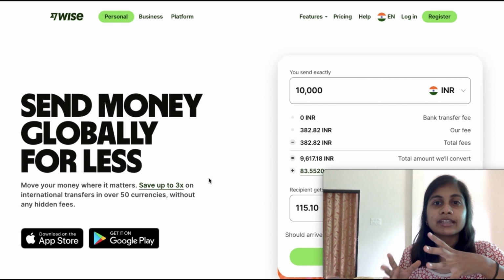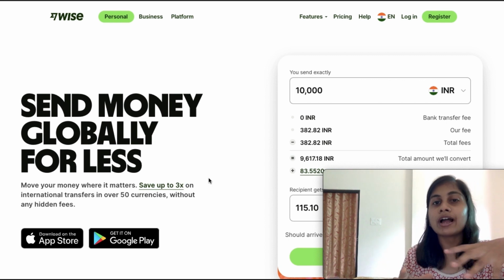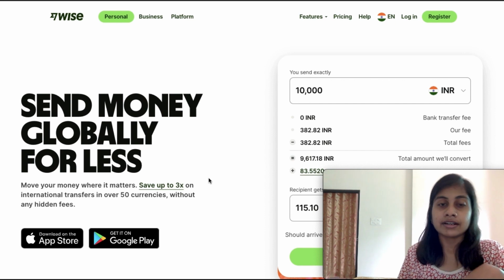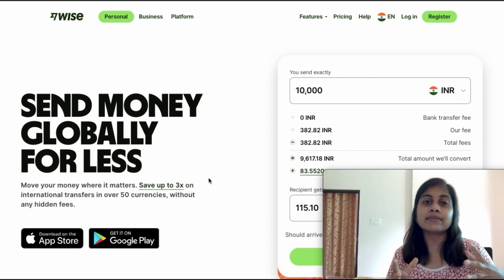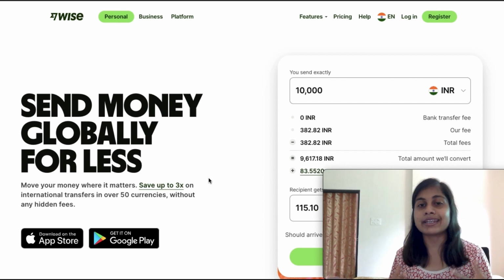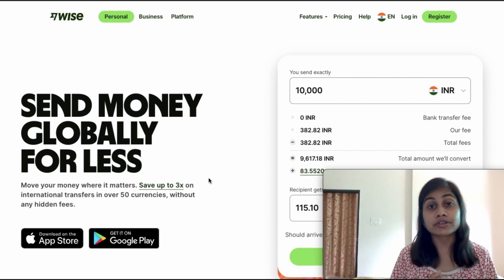Firstly, the platform that I was talking about is Wise. I hope some of you have also heard about Wise. They have an app and a website both. Wise is a fintech platform mostly used for payments, especially cross-border payments.